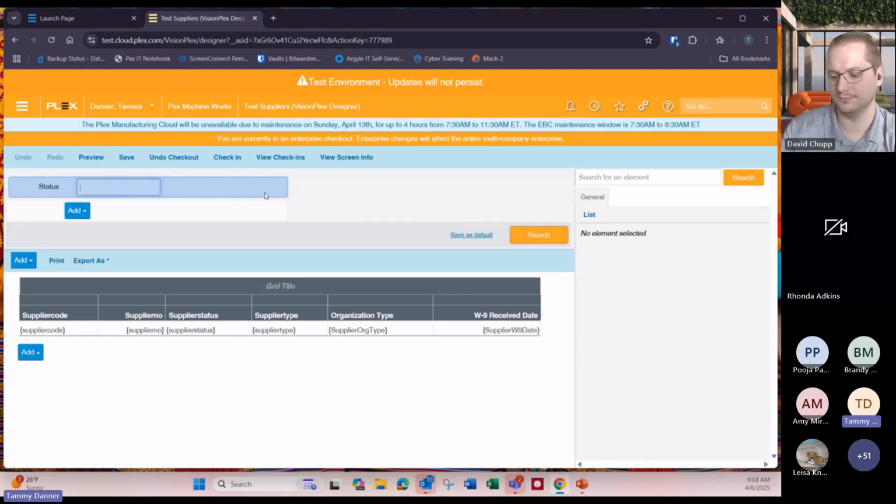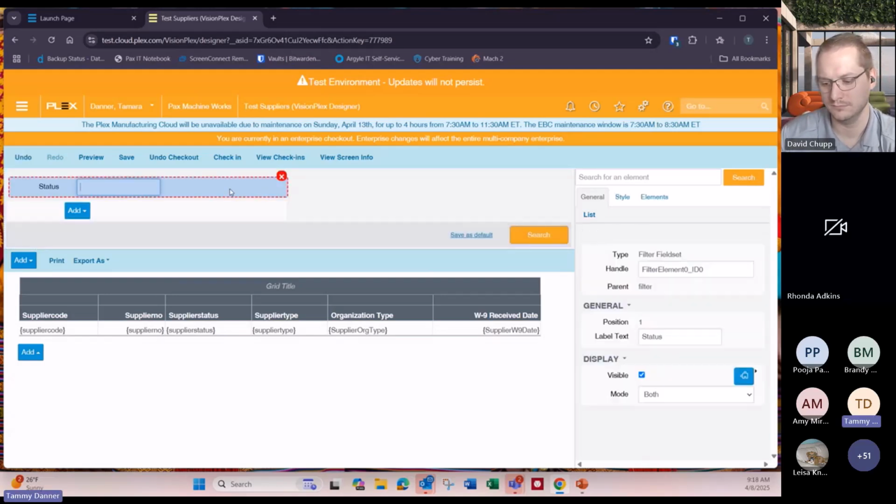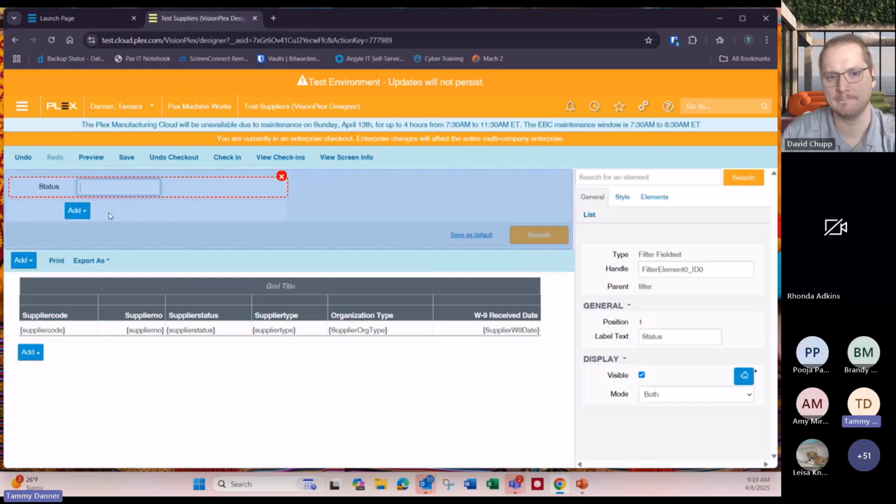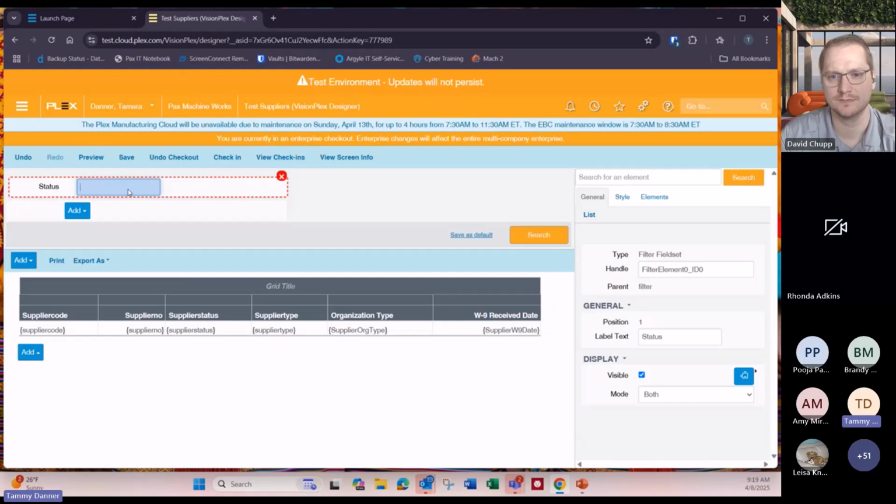So the first thing I'm going to do is wire up the status so that it becomes a lookup field, so that if we have more than one type of status out there, we can give our users the option of looking that up. And they don't have to type in active or inactive or deleted, obsolete. They don't have to remember what it is. We're going to give them those options.